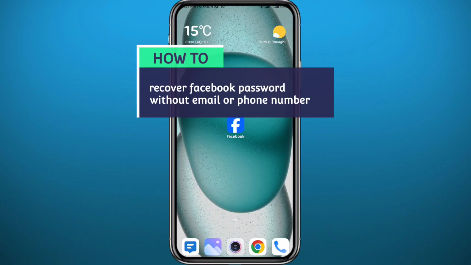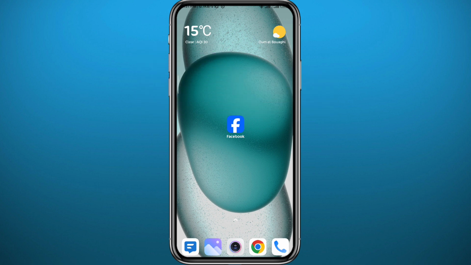So in this video guys, I'll show you exactly how you can recover your Facebook password without an email or a phone number. So if that's what you're looking for, follow along with me till the very end for this very easy and clear method on how you can do that, and let's jump right into it.